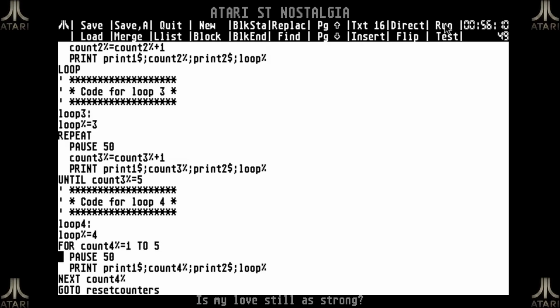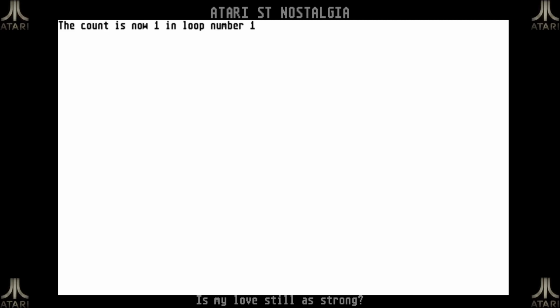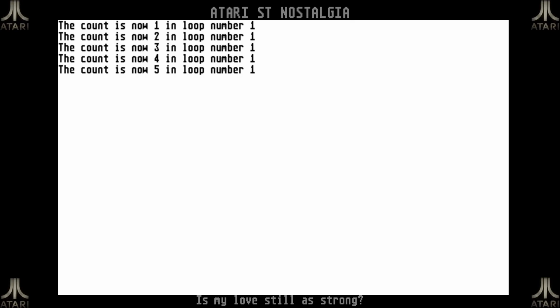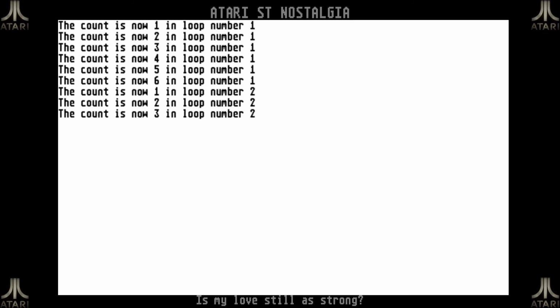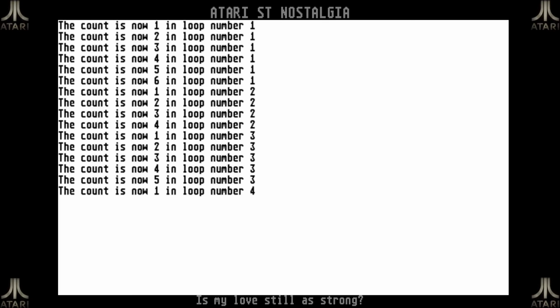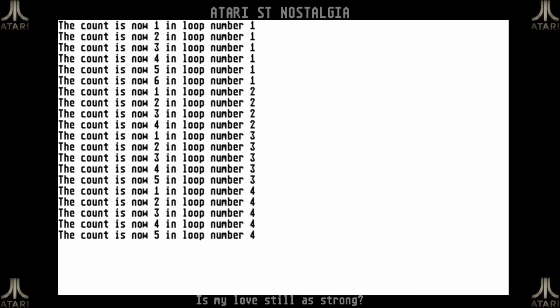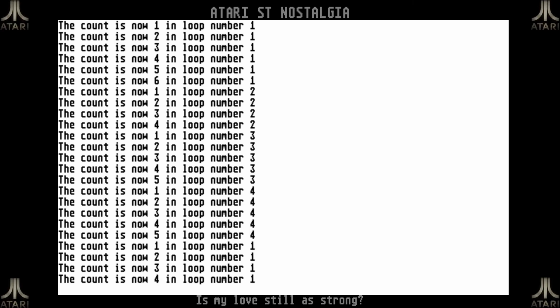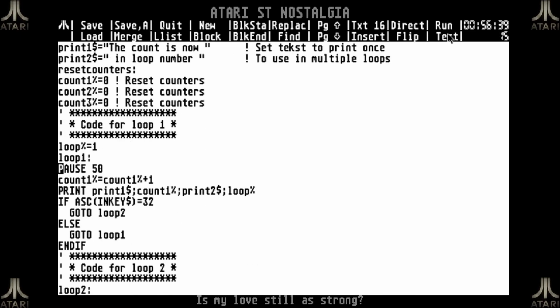So if I run the program now, you can see it's pretty slow, but it's still running. I go to loop number 1, I go to loop number 2 until I press the space bar, and it will go into loop number 3 for 5 seconds, and then to loop number 4 also for 5 seconds. So it still works, which is interesting. But why didn't it work before?